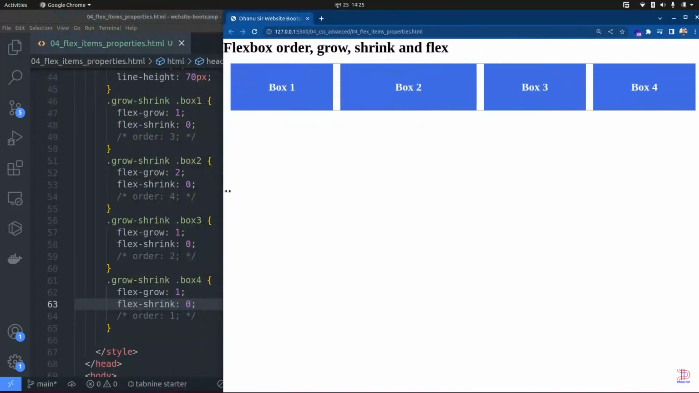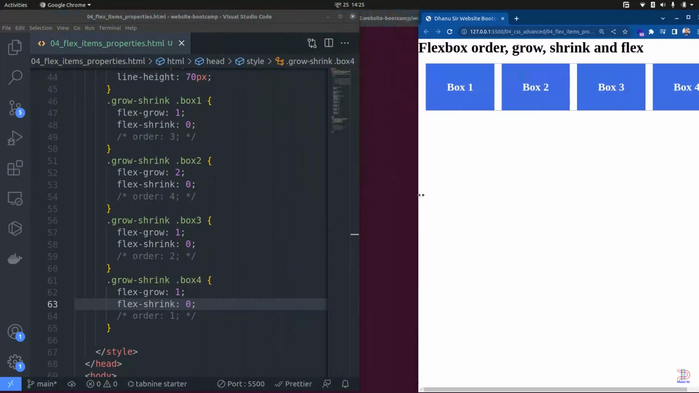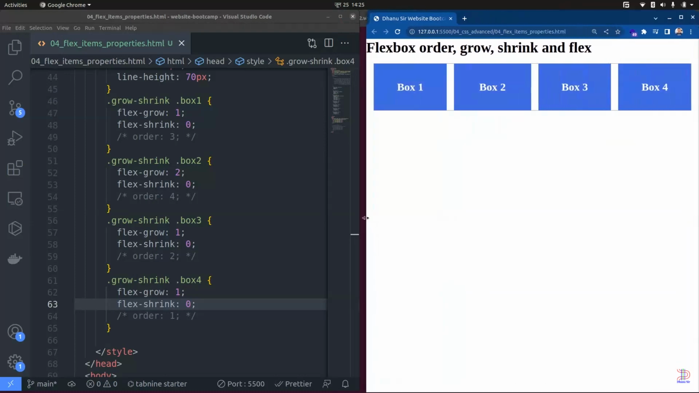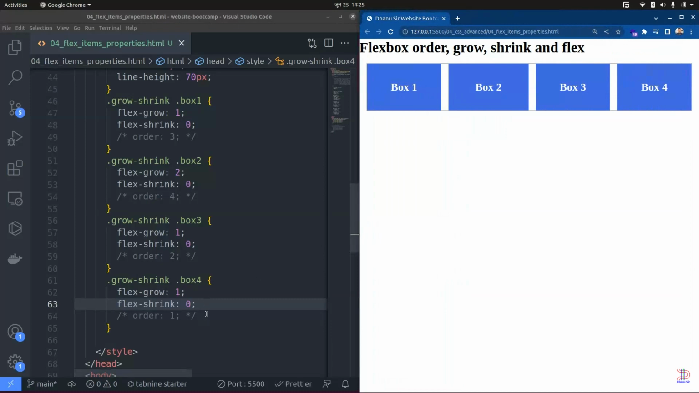Grow is fine, but when we try to squeeze it, it is not getting squeezed, and we are able to see our horizontal scroll bar, because we have fixed it to not shrink by setting flex-shrink 0.